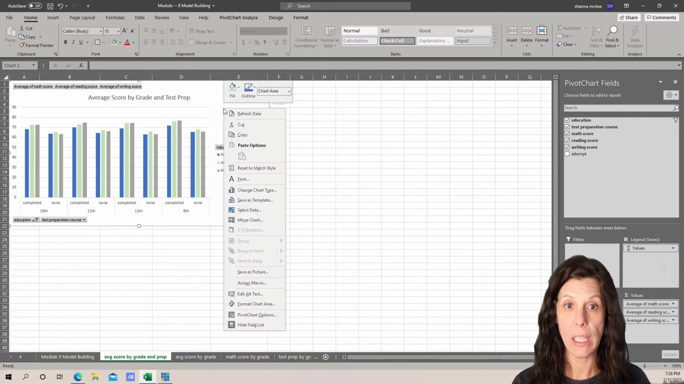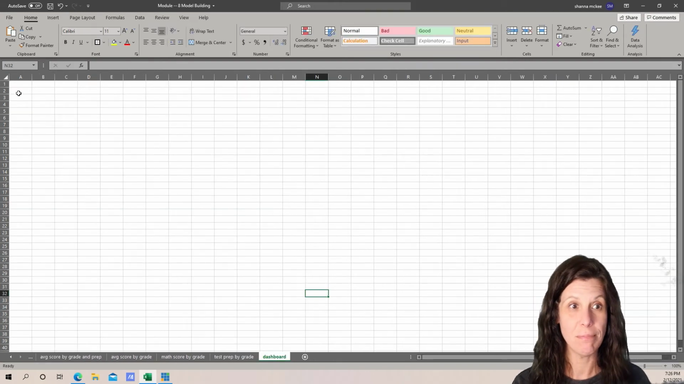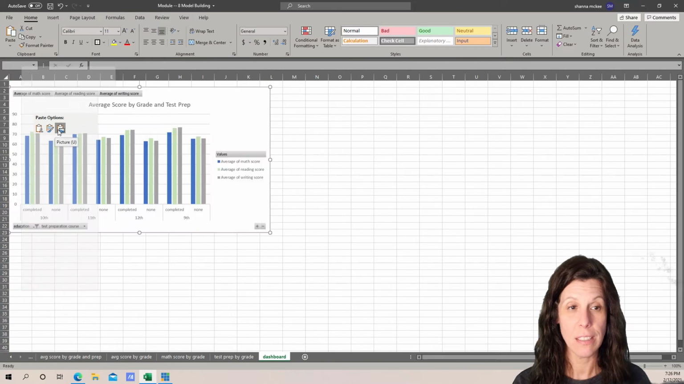I right click my chart. I copy my chart. I scroll over to my dashboard worksheet. I right click. There are many different ways that you can insert your chart.